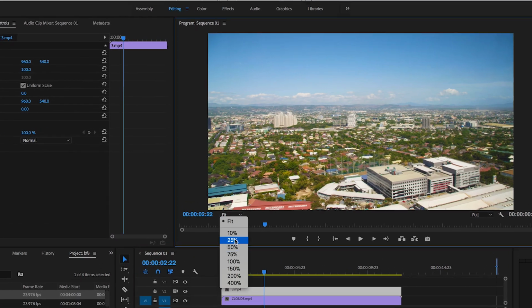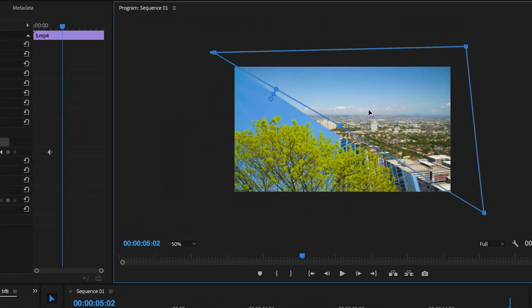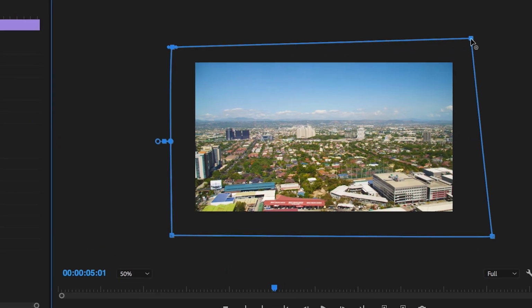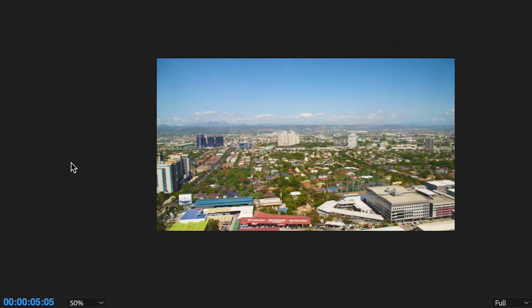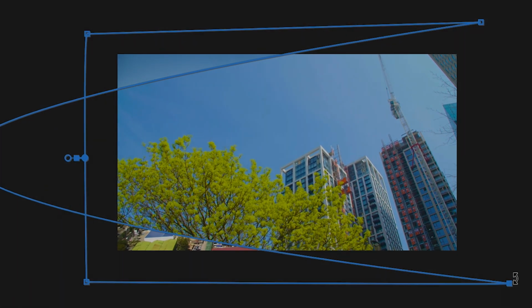Hey, what's up? It's Chris from Brooker Films, and in today's video, I'm going to show you this really awesome masking effect that you can do inside of Adobe Premiere Pro to transition from one shot to another.